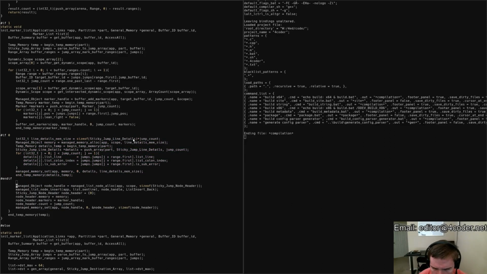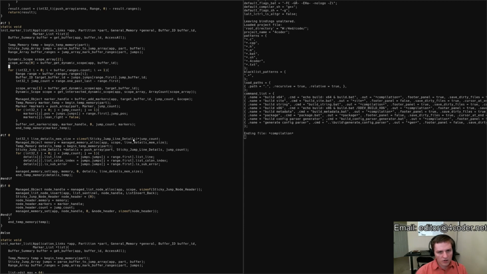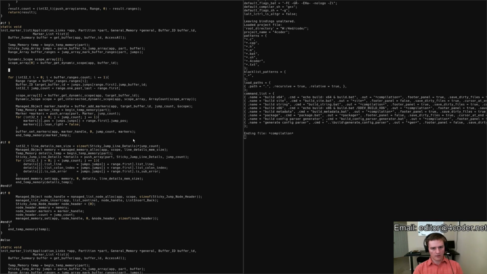This here allocates a node and then sets that node to have the handles back to the memory and to the markers and to the number of jumps in the node. Okay, none of that is relevant either. That's gone. Okay, so what this actually needs to work is we're going to create a memory object up here. A managed object, my bad.